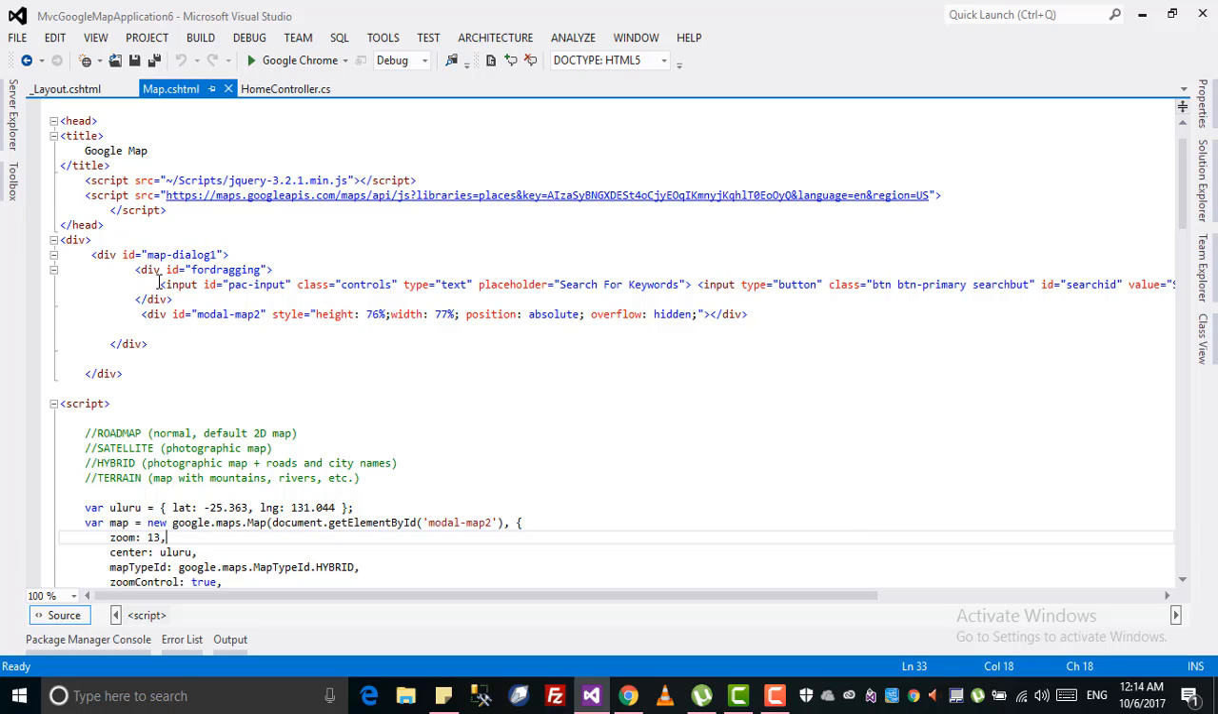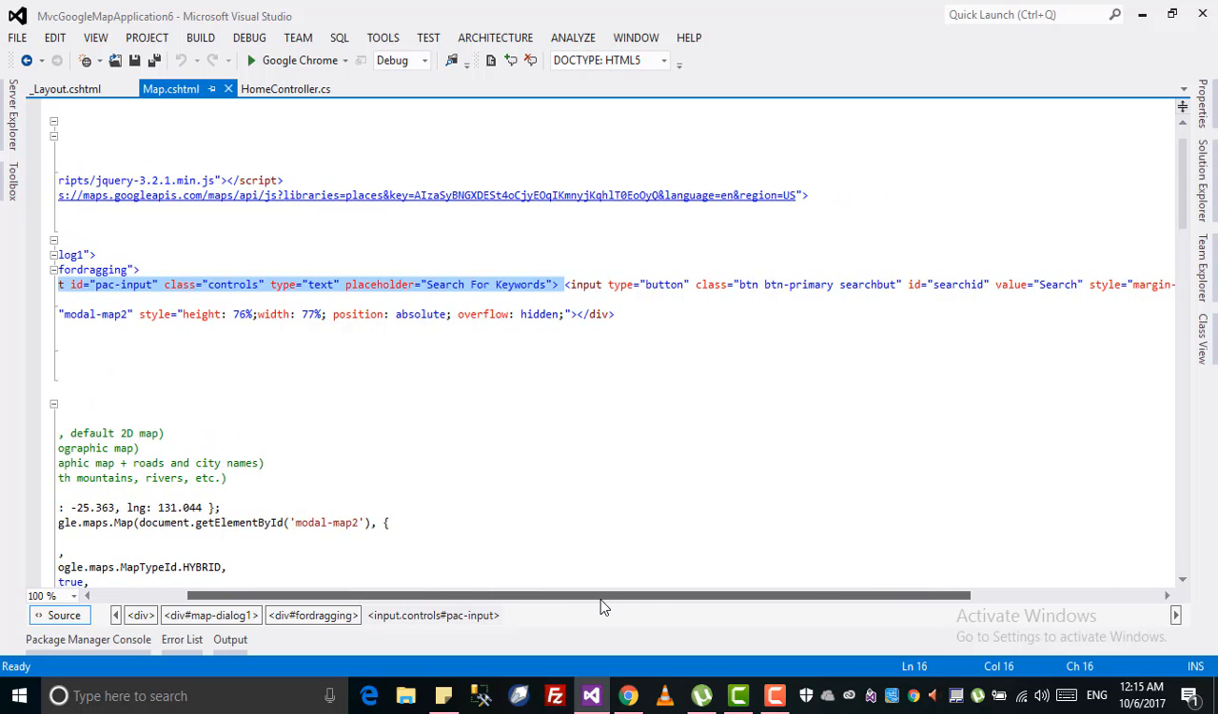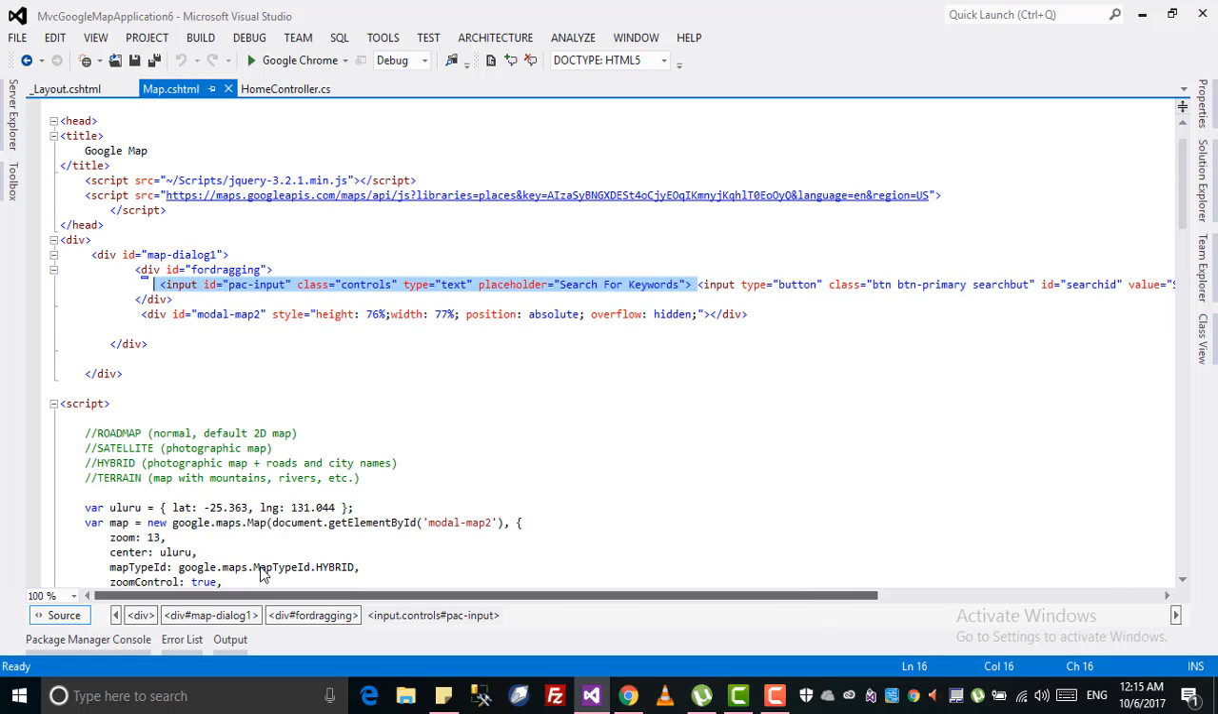Two things. We have discussed this in the previous tutorial. We have displayed the map. Now we need a text box, which is this one, to search for a keyword. When we give a keyword, it will give us suggestions of which location you want to search, and then we can press enter to search that location. And then we have a search button.